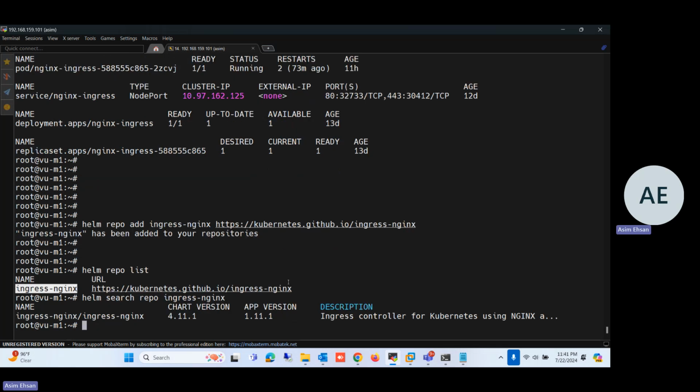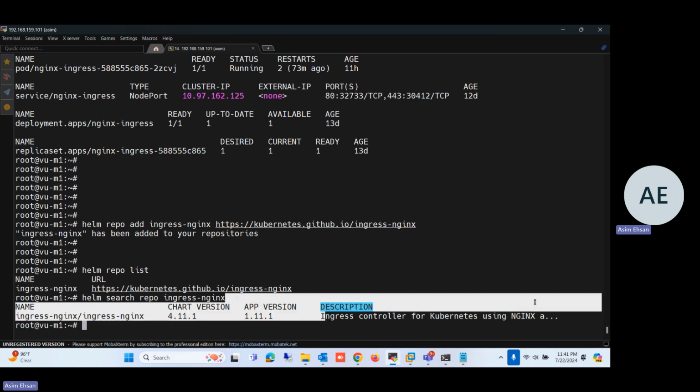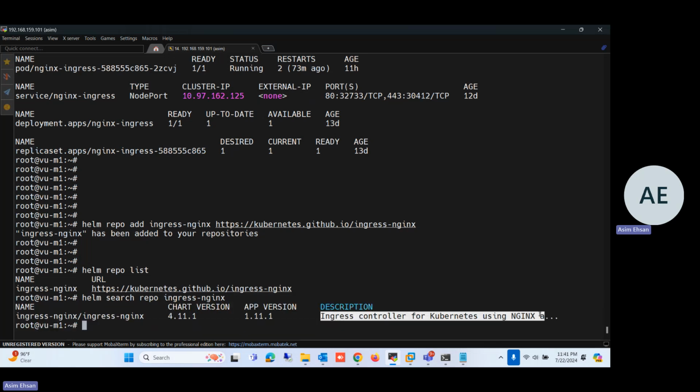When I search this, I found that inside this ingress-nginx repo, there is a chart named ingress-nginx. So the repo name is the same as the chart name. And the chart version is 4.11.1. The app version is this, and it will deploy the Nginx ingress controller.